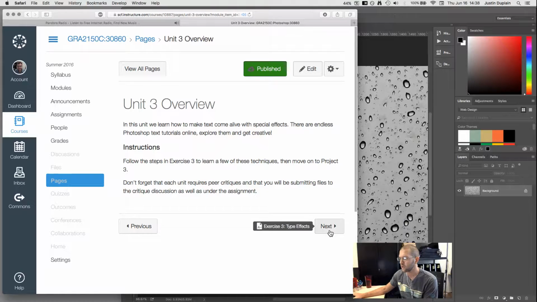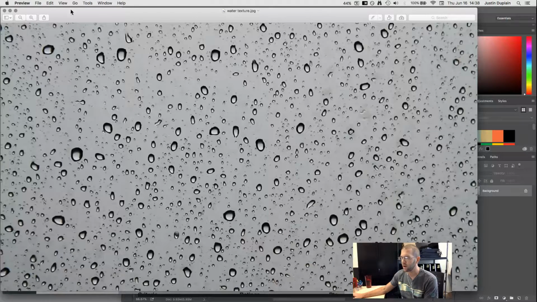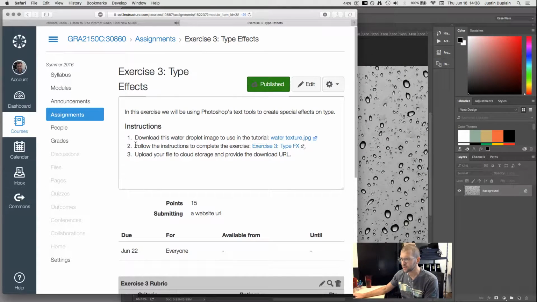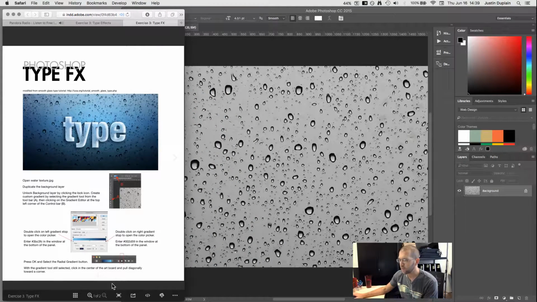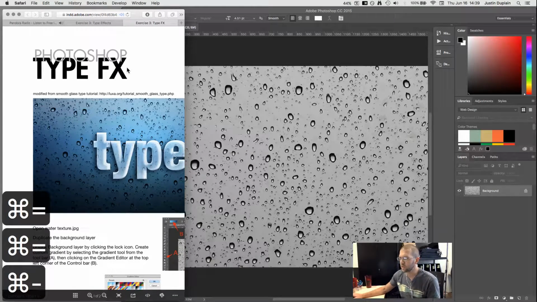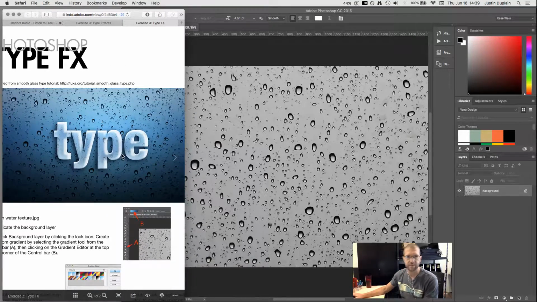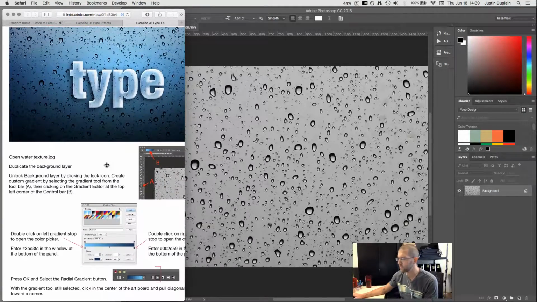effect. So for that exercise, the directions are to 1, download the water droplet image to use in the tutorial. I've already downloaded this and have it open in Photoshop. Okay. Step 2, follow the instructions to complete the exercise. So just click here, it should open up the little tutorial file, and let's go through it. So we're going to take this and make what is essentially this image. Okay, and you'll see it's actually fairly quite simple as long as you know what to click.